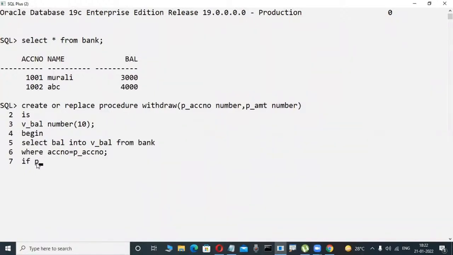That is an amount only. Observe the logic here, not the coding. Here, if that amount is less than the available balance, then I want to affect that in the database. Update table name, set balance equal to balance minus p_amount. Some coding is there.